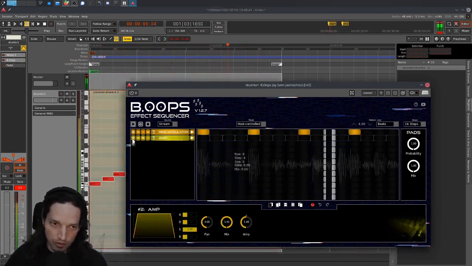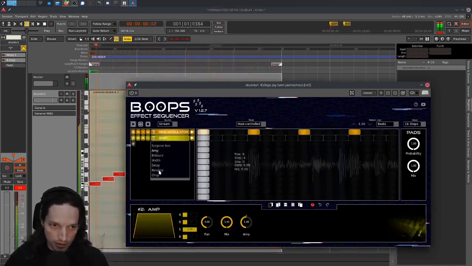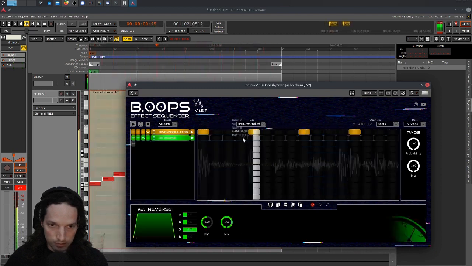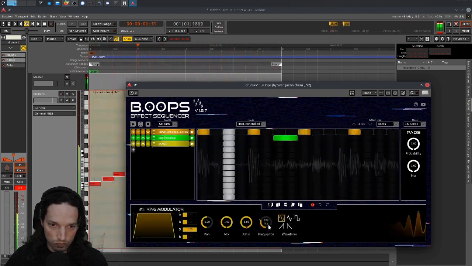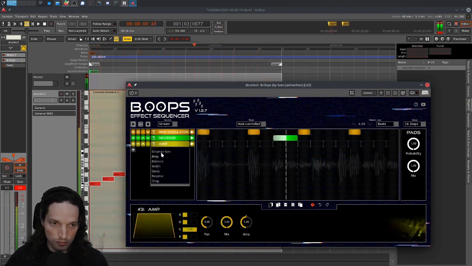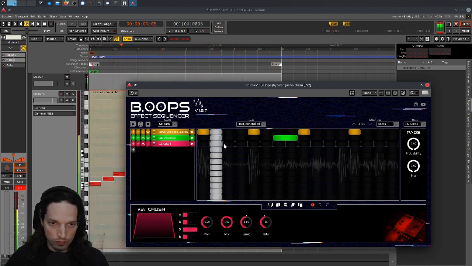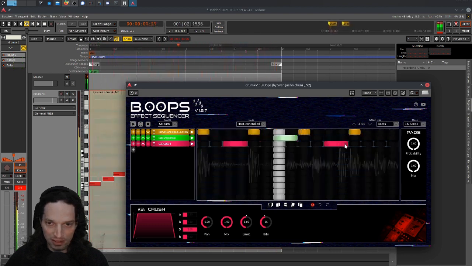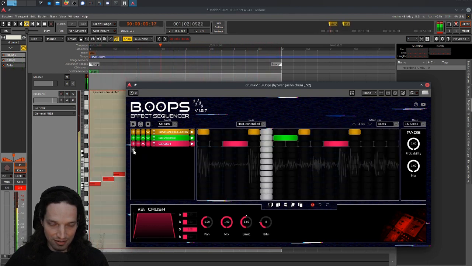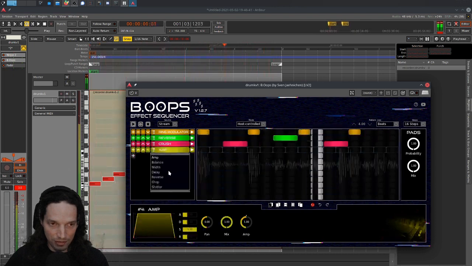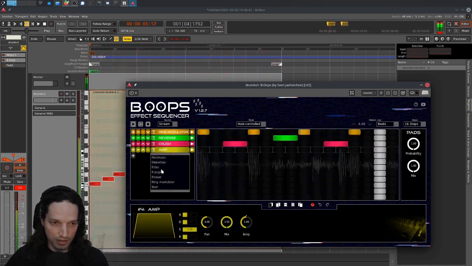And we can keep layering on effects here. So let's go with like a reverse. Crush this one. Like 8-bit crushing. Or 4. I don't know. And then we could even do like a filter, I believe. There's a ton of effects in here.